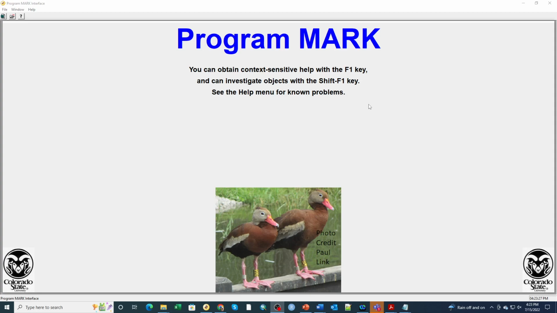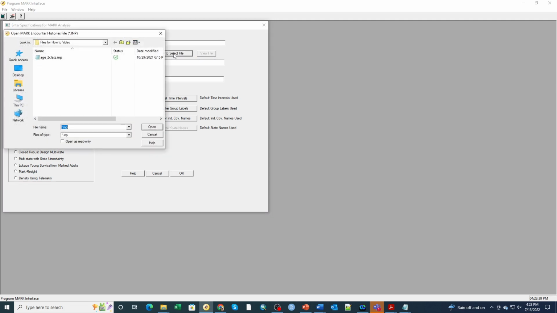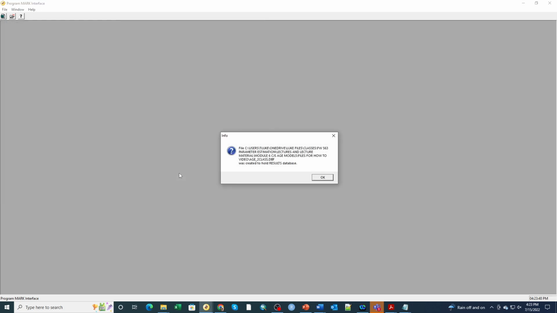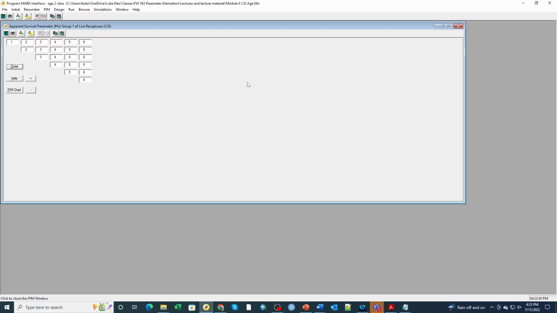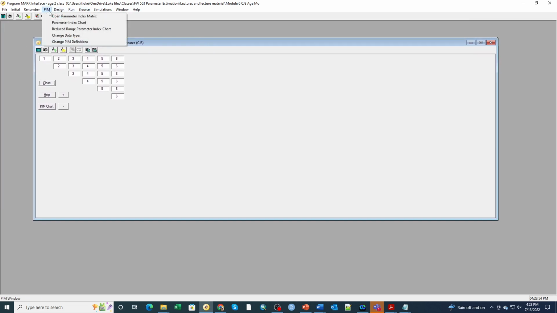All right, let's run some age models in Mark. So I'm going to start a new project using the example data set in Mark, age 2 class. That's the one I want. And I know it's got 5 encounter occasions, 1 group. Okay. And bingo, I get right into my PIMs.